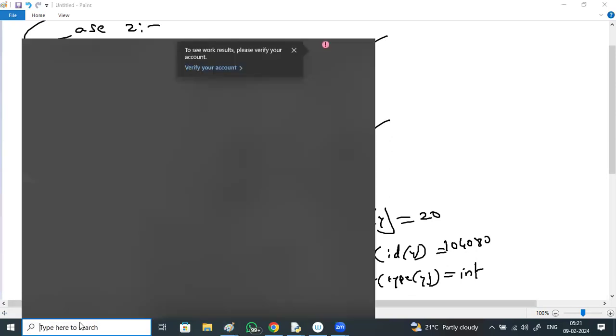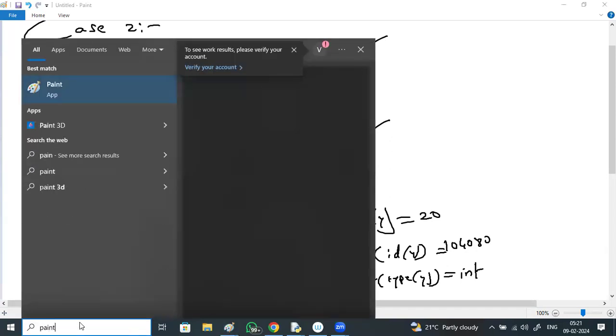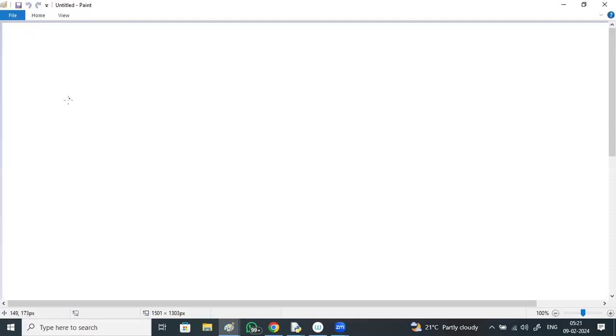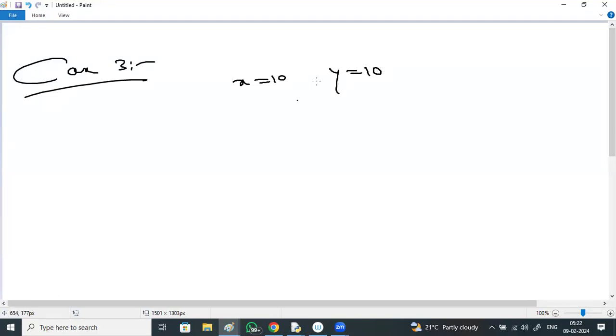Observe this case 3 and try to respond. Case 3. x is 10, y is 10, x and y. How many objects will be created here?